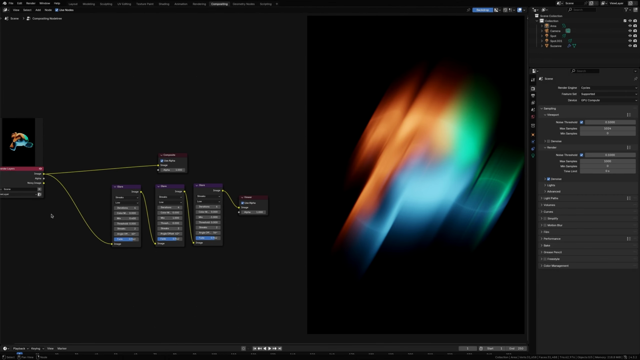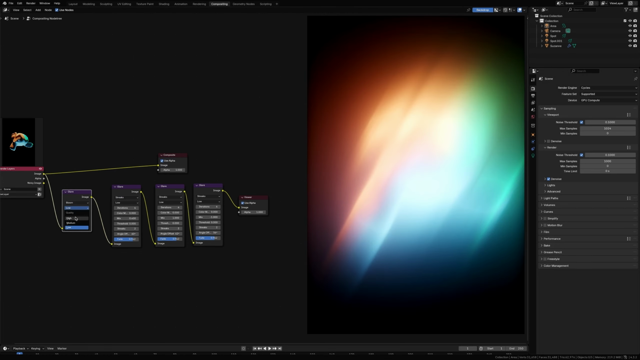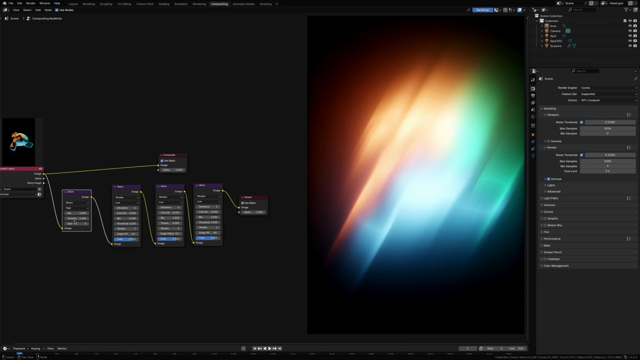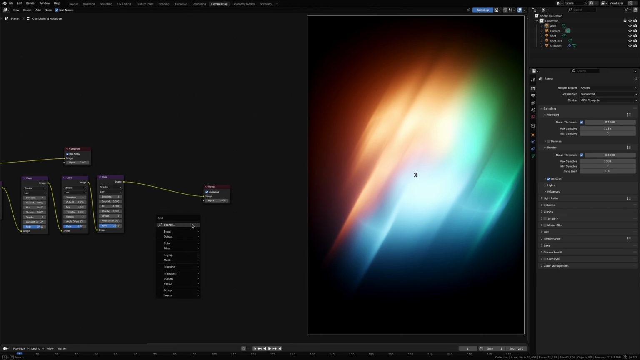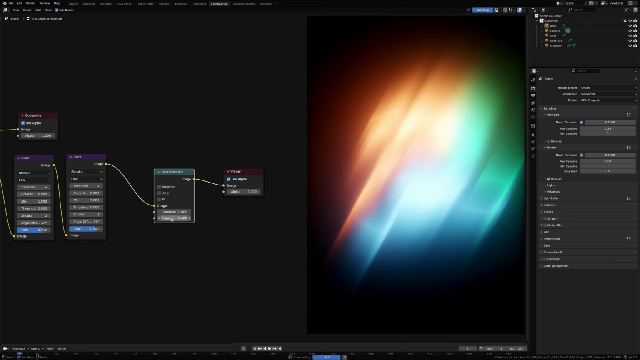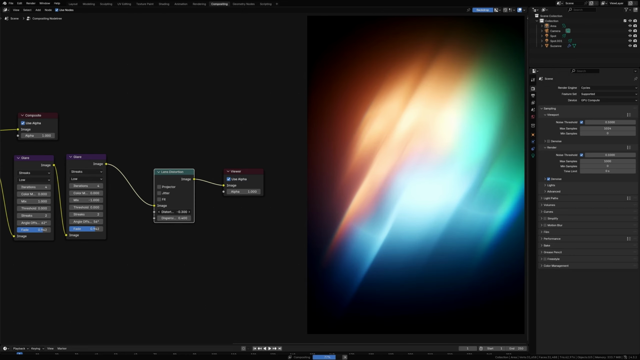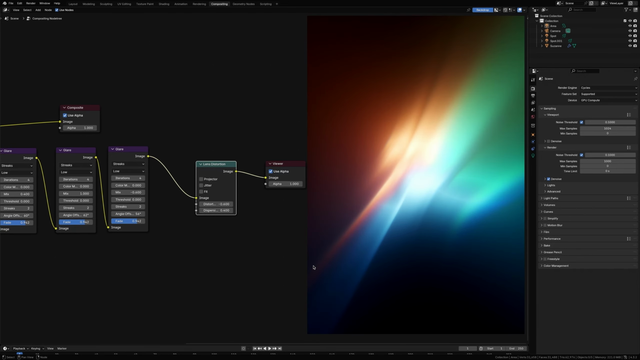And duplicate this one more time and paste it at the start of the node chain. Set this to bloom, quality to high, mix to 0 and threshold to 0.4. Perfect. And now for the final touch. Add a lens distortion node at the end and set the dispersion to 0.4 and the distortion to -0.6. And that's it. It's looking good. Now plug the final output to the composite.